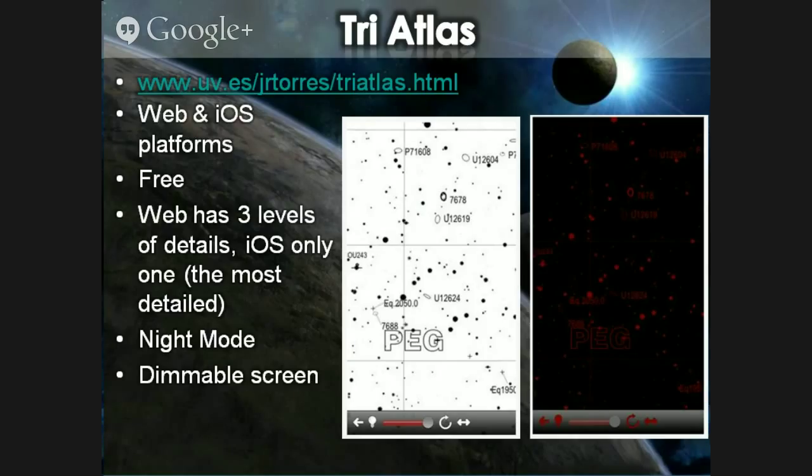And then you can actually control the dimming. So you can make it dim or bright, and you can turn it into kind of red, and even that, you can adjust it. So great way to preserve your night vision in this mode.